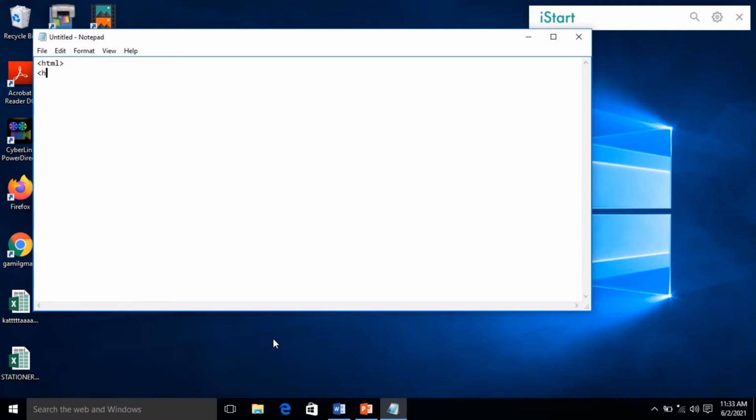then we have the head tag, and in the head tag we shall have the title, and the title will be HTML table. So we close our title and we close our head. So we start the body.